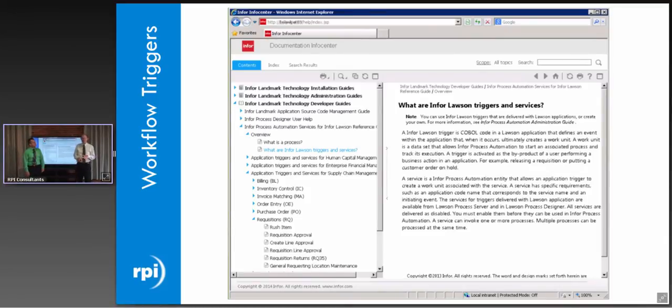If you're interested in what the other triggers are, it's documented right here. Here I have the Landmark info center up, and you can see you can go right into the Landmark developer guides and IPA services guide and browse through what all the triggers are. If you're thinking about setting up approval for a transaction, that's the first thing you want to do, take a look at the trigger documentation.